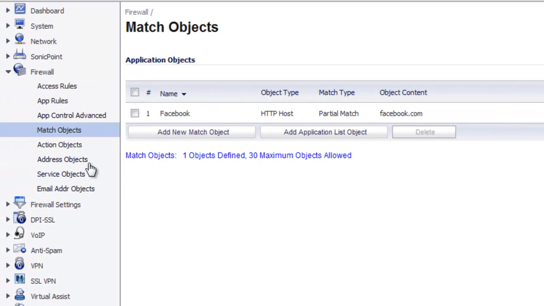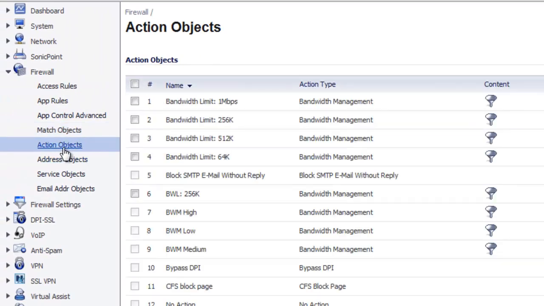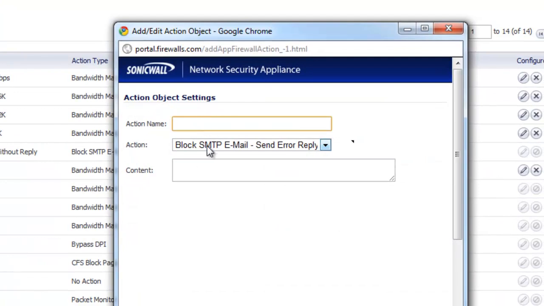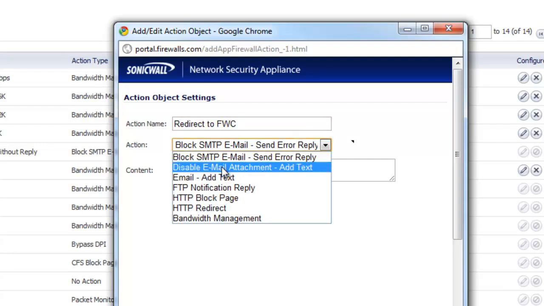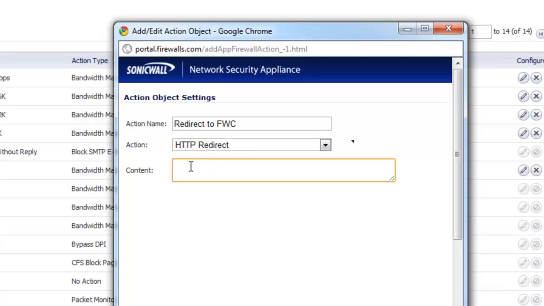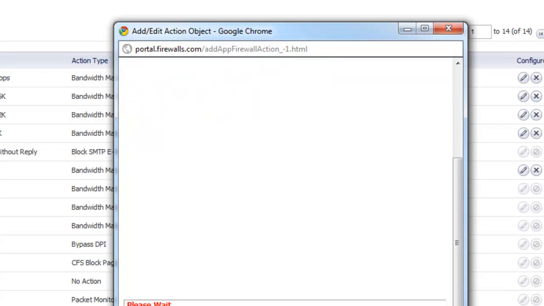Okay, next we need to go ahead and create our action object to tell the SonicWall what to do when it finds that match. So the action name, we'll just call this redirect to firewalls.com. For the action, it's going to be an HTTP redirect. And for the content, we want to put in the URL. Now, it's important to note you want to put in the full URL of the website that you want them to be redirected to, whether it's HTTP or HTTPS. Then we select OK.